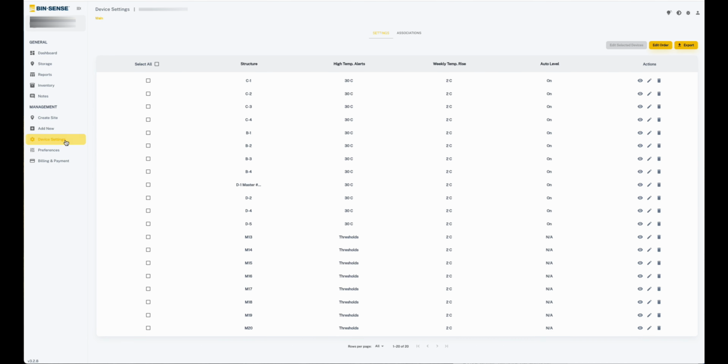The Device Settings page on the left toolbar will show an overview of the temperature threshold and weekly rise settings for all of the bins in the yard. Note that bins that show the word thresholds under the High Temp Alerts column are bins that are either not monitored with BinSense or the commodity has not been selected from the settings page for the bin. Clicking on the pencil icon for a bin will open the settings.